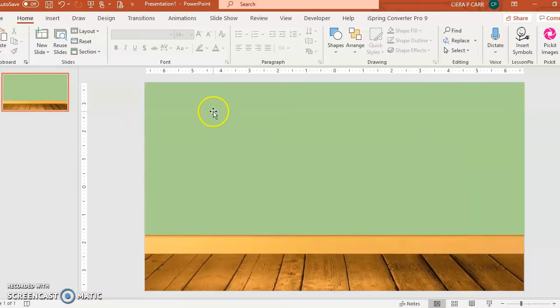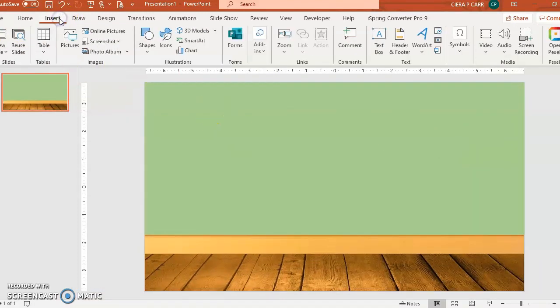Maybe, there we go. And I'm going to go back to that insert. Anytime we want to put something in, we want to insert it. And I'm going to pick a picture. Now, again, there are plenty of things on TPT, online that you might have found, pictures that you might have already saved. If that's the case, you're just going to go here to pictures and insert them from whatever file or folder you saved it to.